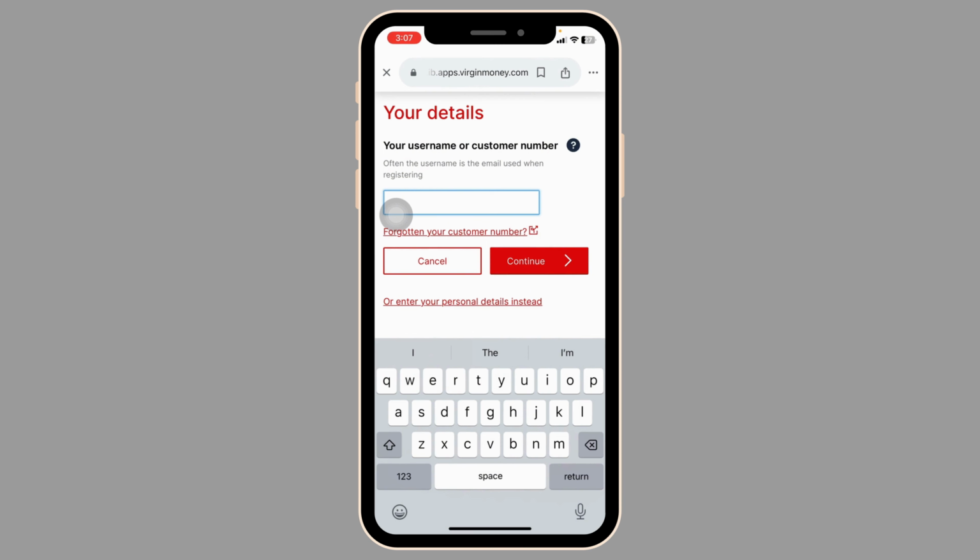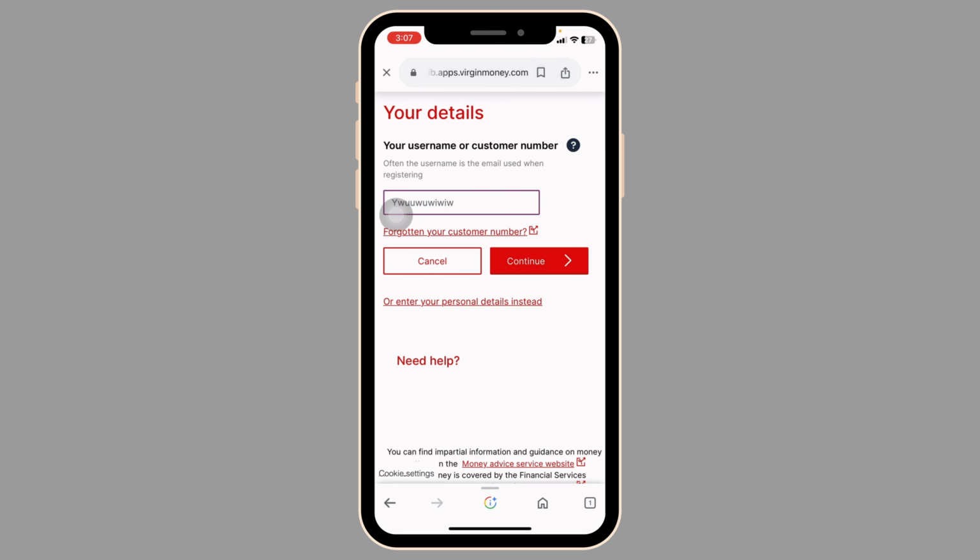Now type in your credentials over here. Type in the username or customer number, then click on continue. In the next page, you will need to type in your password and click on done. Just for that, you will be logged into your account. Once logged in, you can proceed to the credit card section and then you can get access to your credit card. So this way you can easily log into Clydesdale Bank credit card account online.